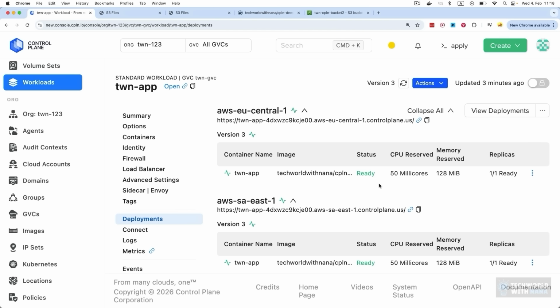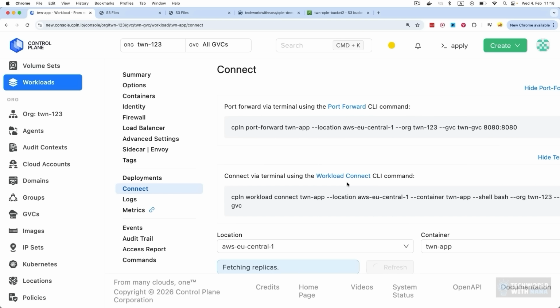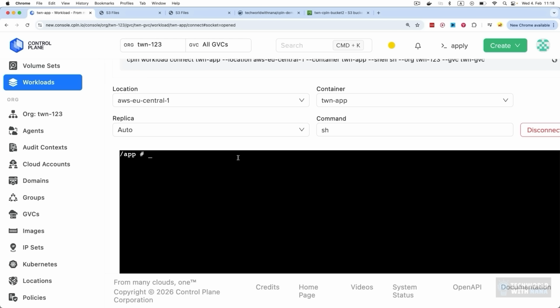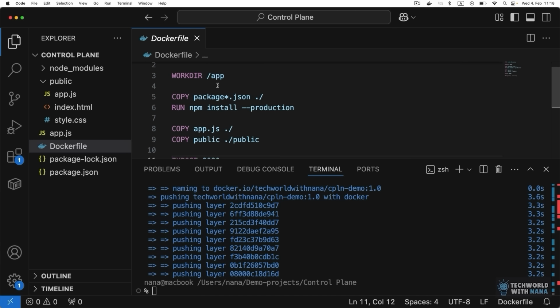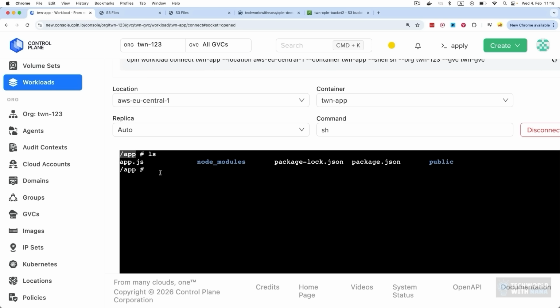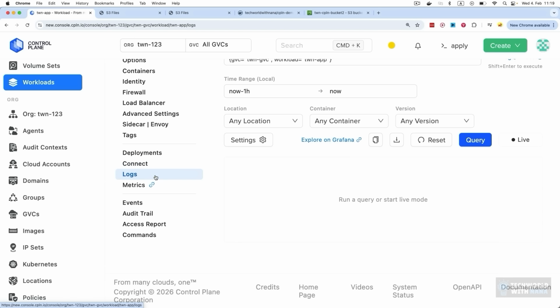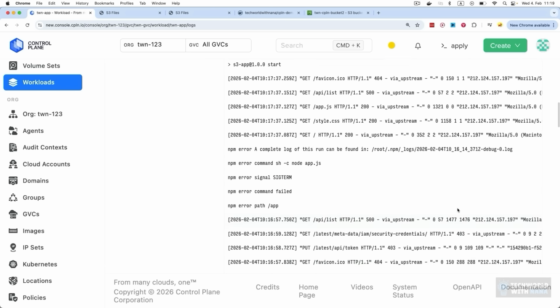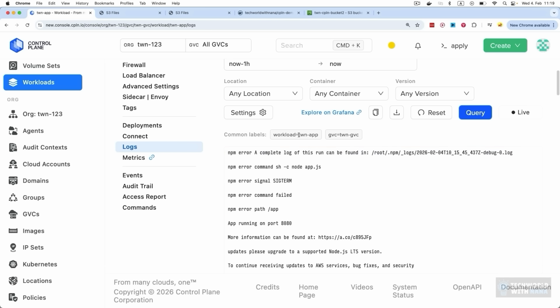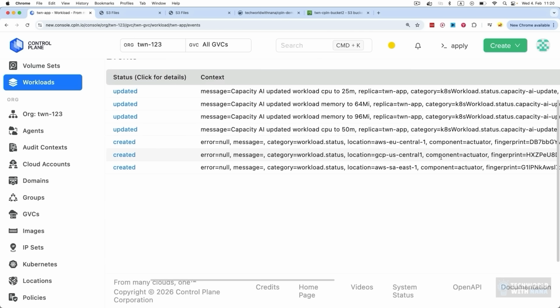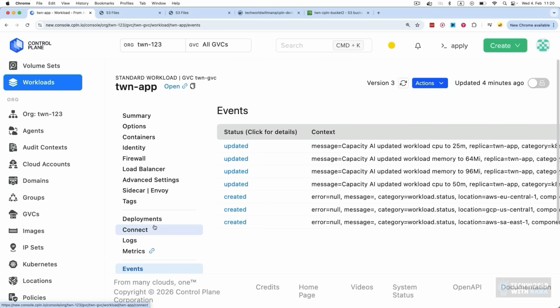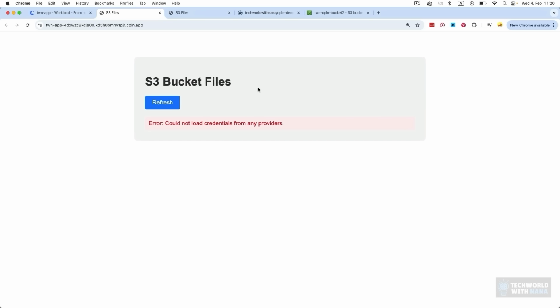So containers are healthy. You can even connect to them right here. You can get the terminal and we're inside the container. This is the app folder that we created here. And we have the package.json and some other code files right here, right? So you can debug and basically troubleshoot your containers like this. And of course, you have the logs that tell you what's happening, the container logs, and the events from when the container started. All right, so now let's fix this error that we're seeing here.